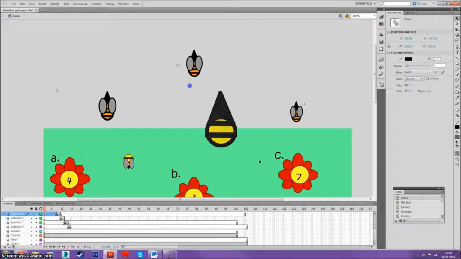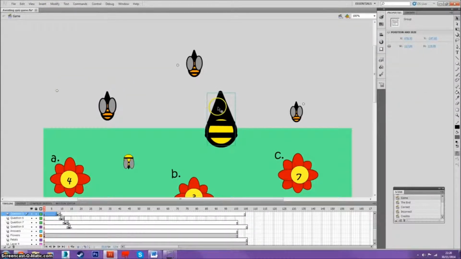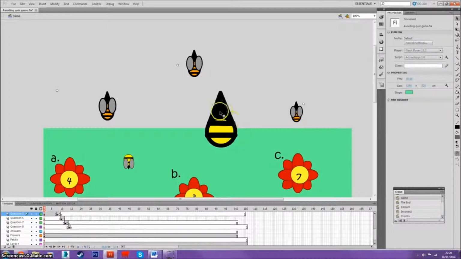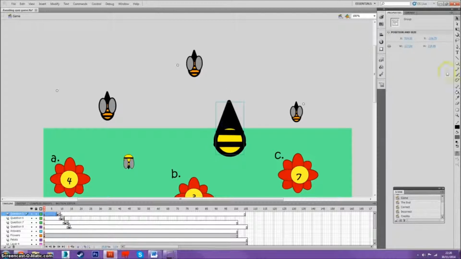So I got that and I grouped it. And all I did was press Control G, or undo that, go on the Modify tab and press Group, which is right at the bottom. So when it wasn't grouped originally, I was only picking up the fill or the line. So it's better to group things that you have created. That way it just won't break apart. Okay, so move on to the wings.